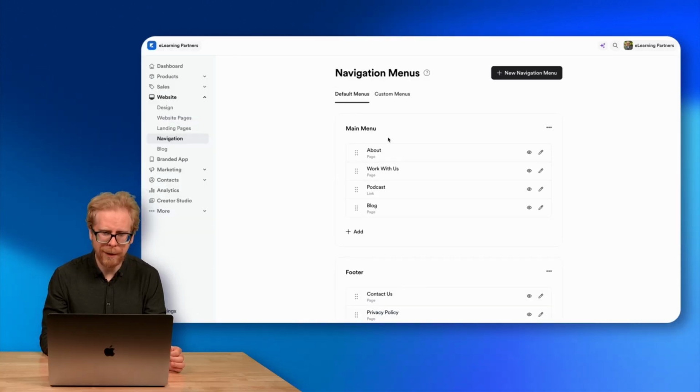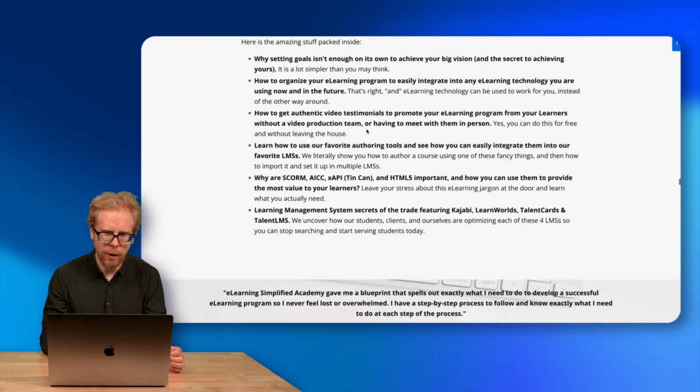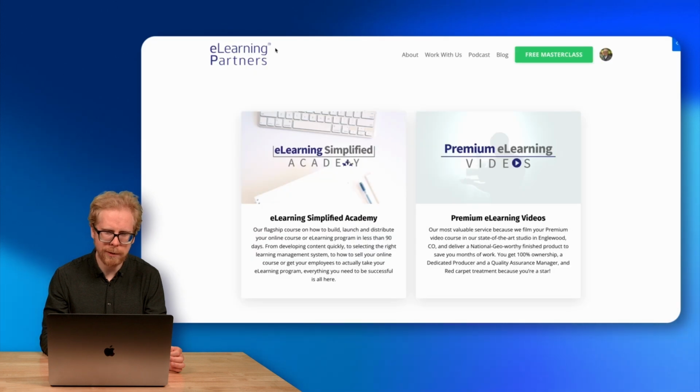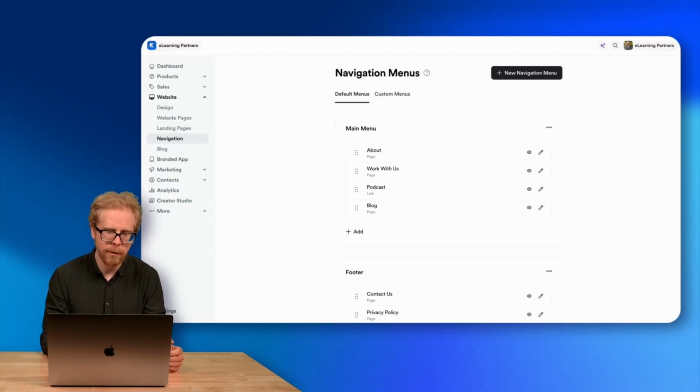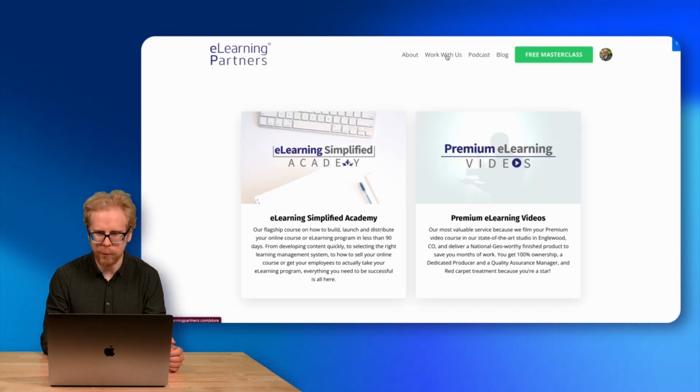Okay? You have your main menu. How we've set it up, our main menu is the menu that anyone who hits our website sees, whether they're logged in or not. So everyone sees it. If you're a customer of ours that's logged in, you're going to see it. If you're a customer and you're not logged in, or if you're not a customer of ours and you hit our website, you're going to see the main menu. And we have About, Work With Us, podcast, and Blog.